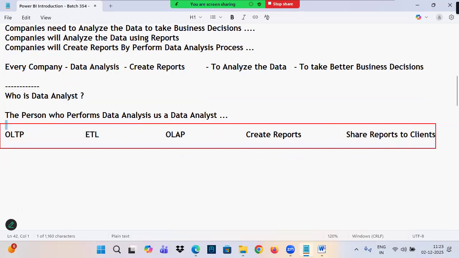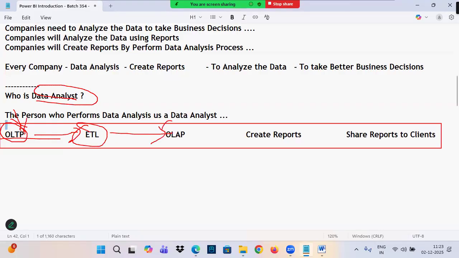When you want to become a data analyst, you need to be aware of these 5 steps thoroughly. Let me give a brief idea today. What is OLTP? What is ETL? What is OLAP? What are reports? Everything I'll give you a brief idea. Why do we need to share it?